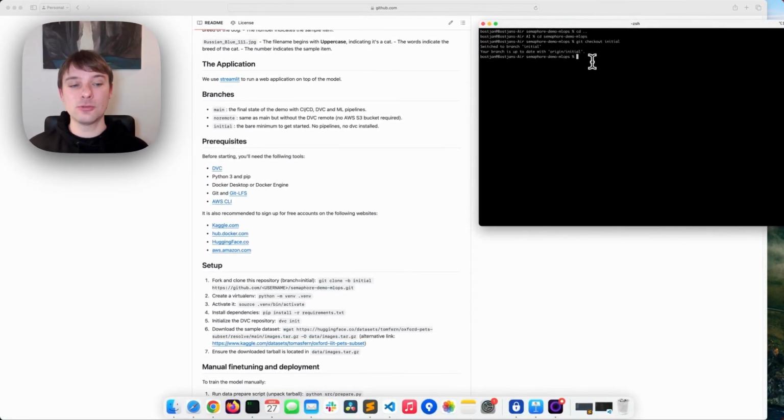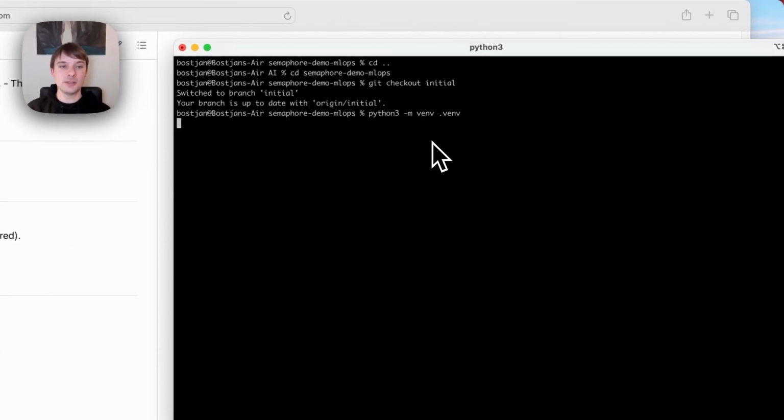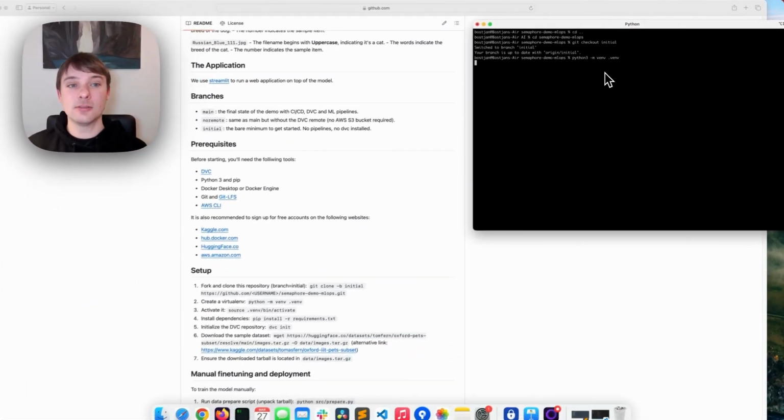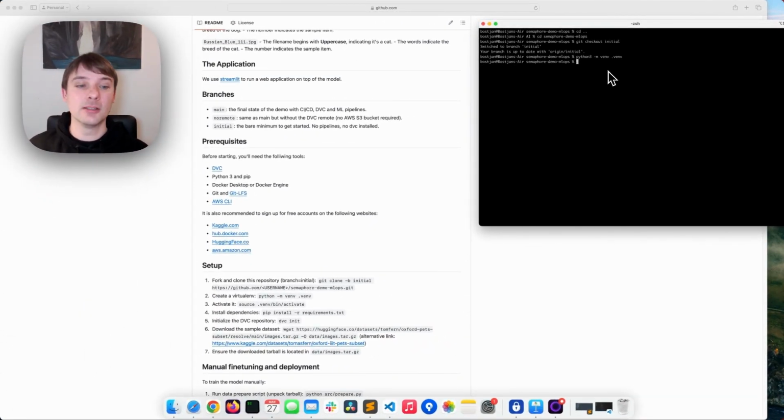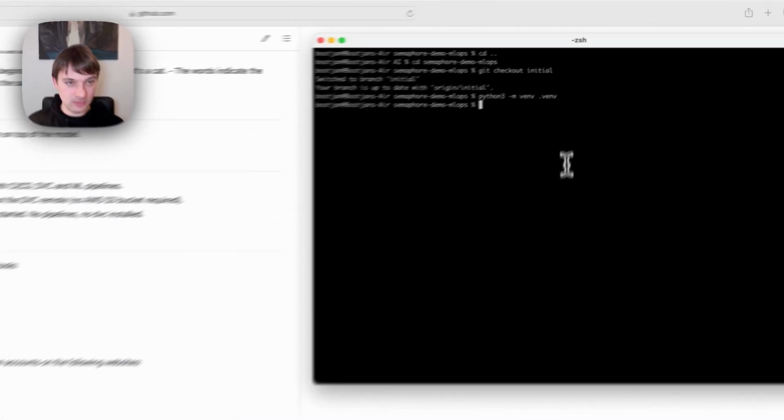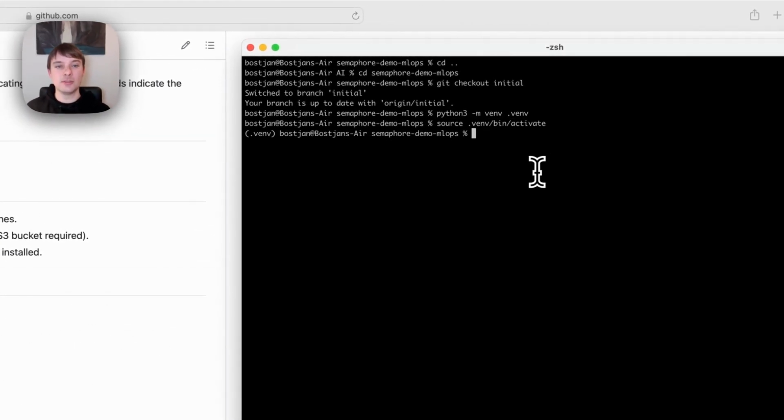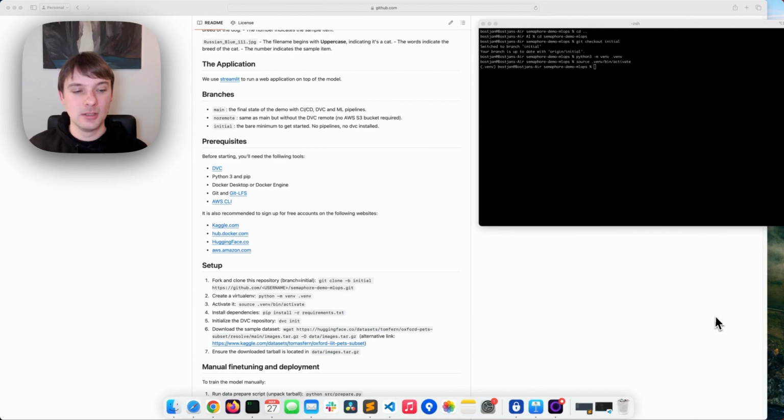Now that we've switched to the initial branch, what you need to do is actually activate the Python environment. So let's paste this command over here, and this environment will then get automatically set up. Now we also need to activate it. So let's use this command to activate the environment, and you can see this over here means that we've successfully activated the virtual environment.